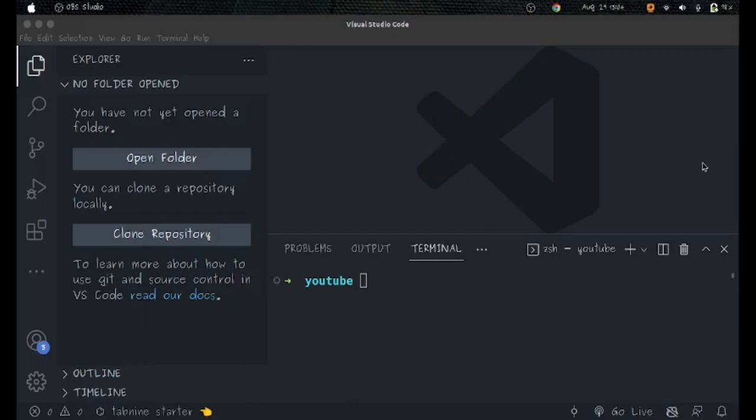So being inside my VS Code, this is a brand new VS Code I just opened. In order for us to get started, we need to do npx create-react-app, and we give our app name. For this case, we want to give our app name to be burger mean.